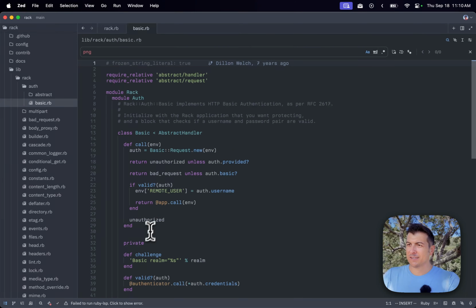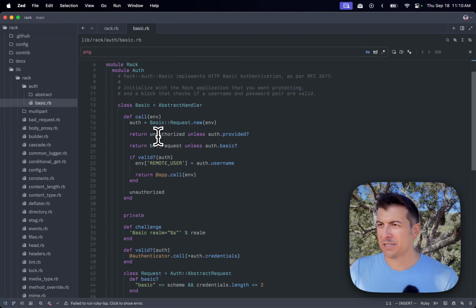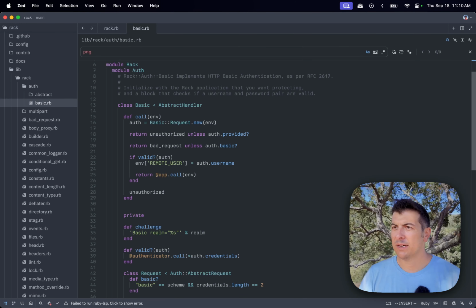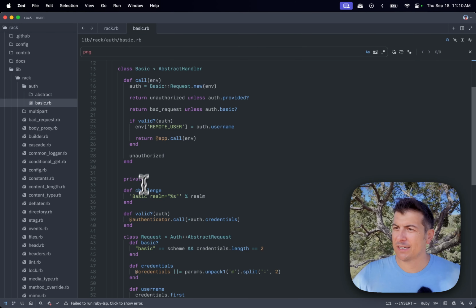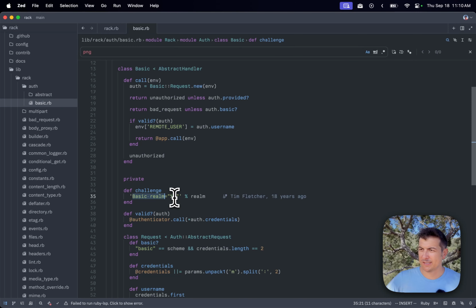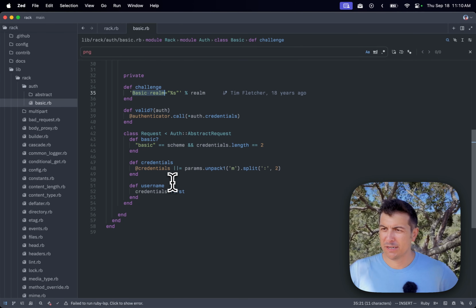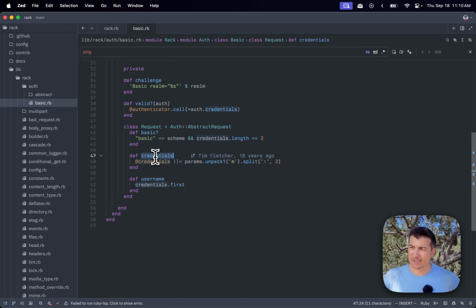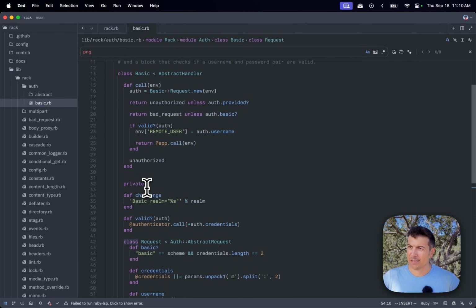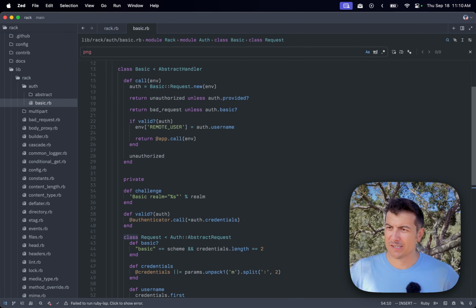Let's go back out here and we'll see if there's anything that seems interesting. Let's have a look at basic auth. So that is a fun one to look at. All right, so let's see what we got here. There's the challenge that's saying, hey, we're using basic authentication. Here's the realm that you're passing to it. Credentials, that looks like it's encoded in a string in a certain way and it's unpacking that. And then you get your username out of that and probably a password in the response.